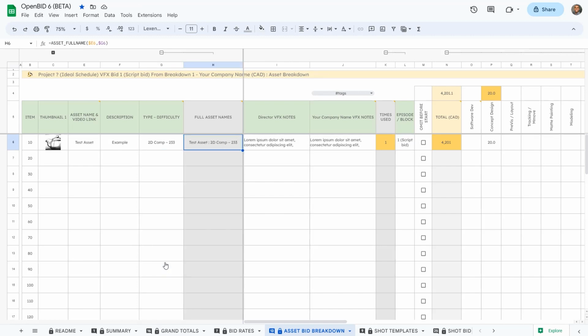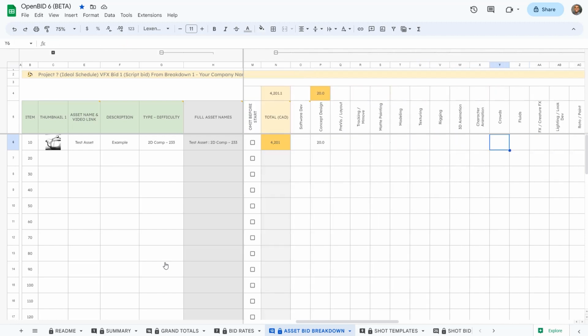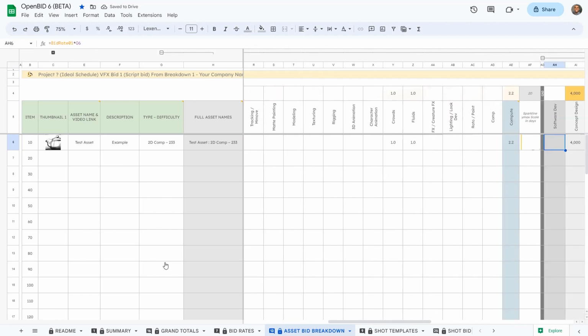The full asset name is generated automatically. The director notes and your company notes, the times used, it's obviously automatically calculated for you and gives you a way to highlight orphaned assets, which I've actually seen bids go out with orphaned assets. And the episode block is calculated for you as well. And the emit, and then you just bid it out. Quite straightforward, nothing complex here really, just as you would imagine.